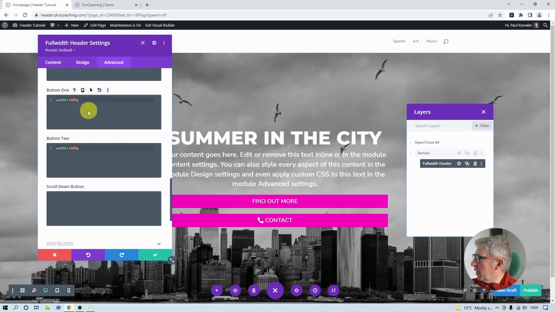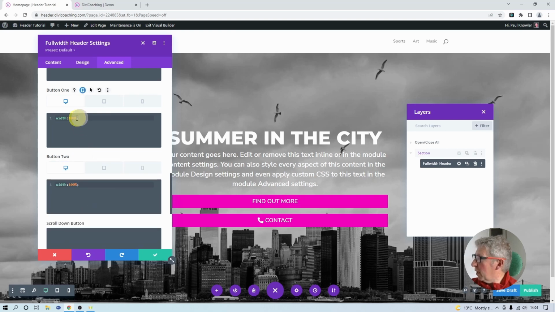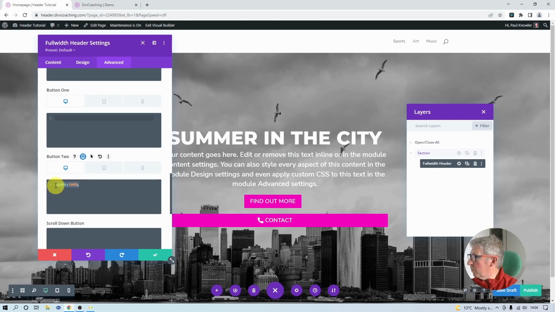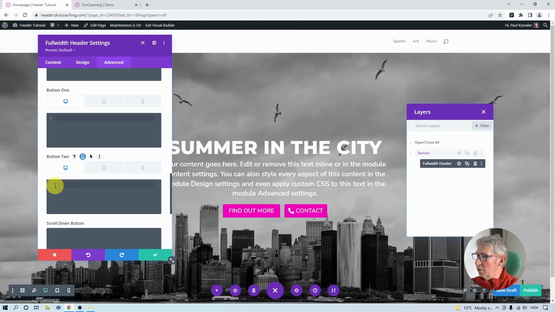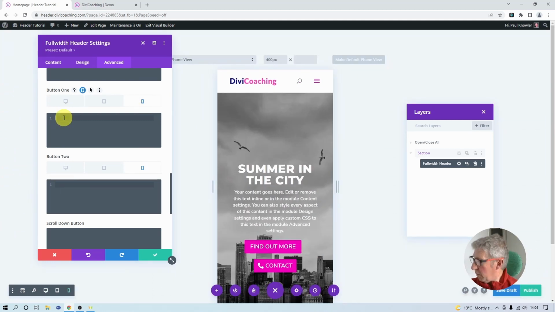And what I should have done, instead of having this set for all sizes, I should have restricted this on both buttons to be for the smaller sizes only. So I'm going to delete this, which fixes this. And I'm just going to go to the phone size. And for the phone size only, I'm going to paste in my CSS to make the button 100% width.